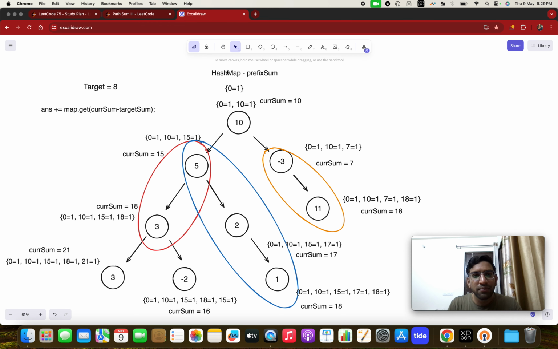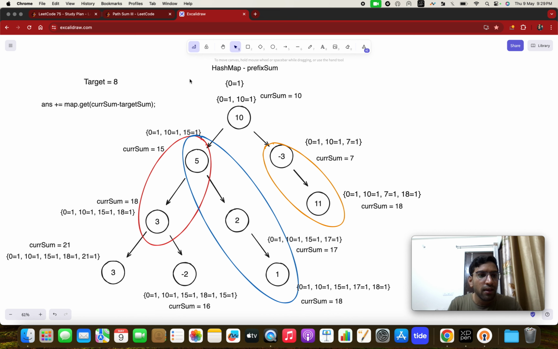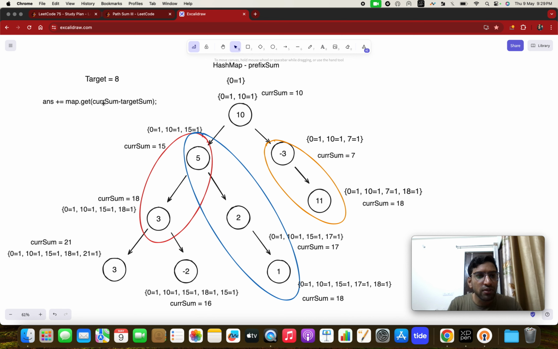We are creating a hash map which will store the frequency of the prefix sum. Our target is 8. And to find the answer, we are going to use this logic. We will keep on calculating the current sum for the path, and we will deduct the target sum from it, and we will check in our map what is the frequency of current sum minus target sum value, and we will keep on adding it to our answer.